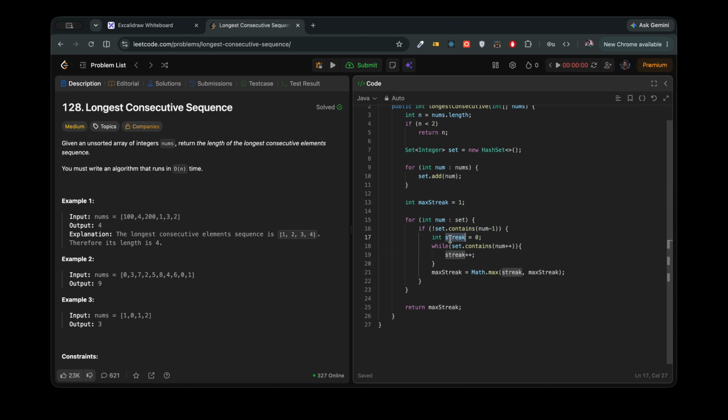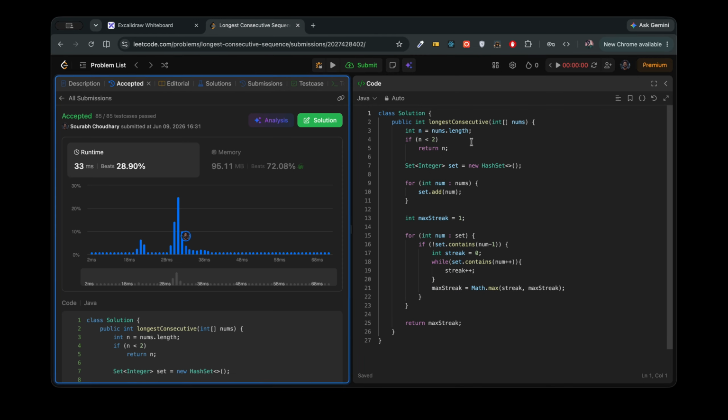Okay, now what we're going to do is we're going to set the current streak as 1, and while set dot contains num plus plus means we are just checking for the next consecutive. Okay, so as soon as it has a next consecutive, we are gonna increment the streak every time, and as soon as we hit the last element of the consecutive elements, then we just assign the max. Okay, now if we submit this, okay, so as you can see, the runtime is pretty much decent. So this is how we solve LeetCode longest consecutive sequence.